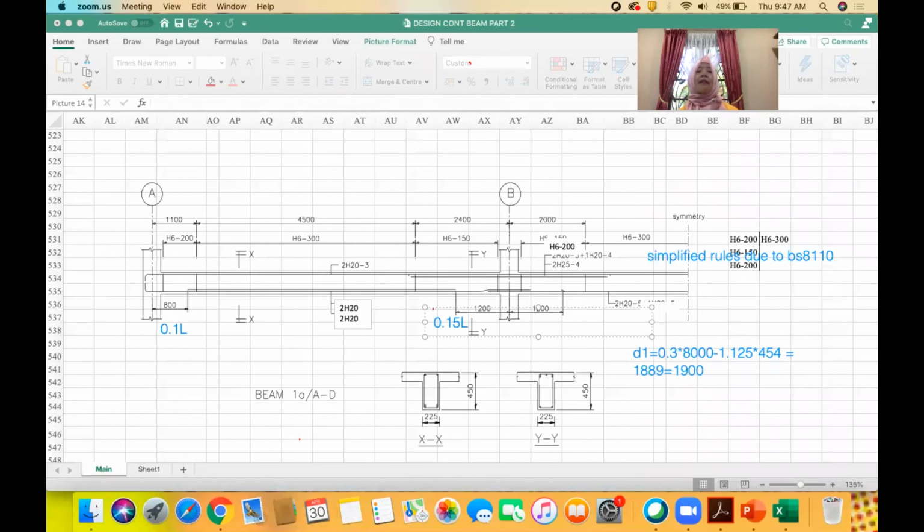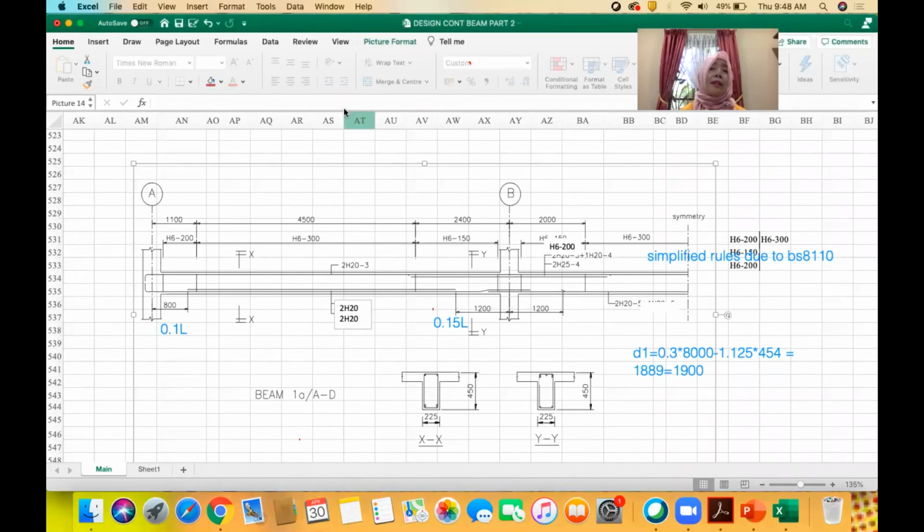Okay. Tadi siapa tanya? Tongxing ya? Is it Tongxing? Okay. Okay. So Tongxing okay. Alright. Any more question? Ada apa-apa lagi? Doktor? Okay.